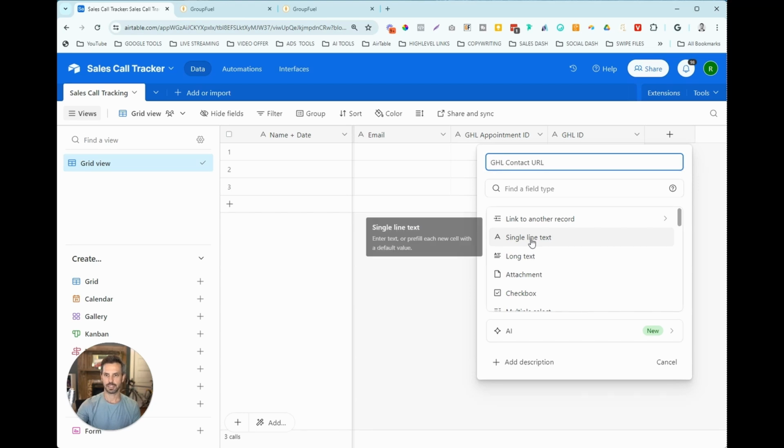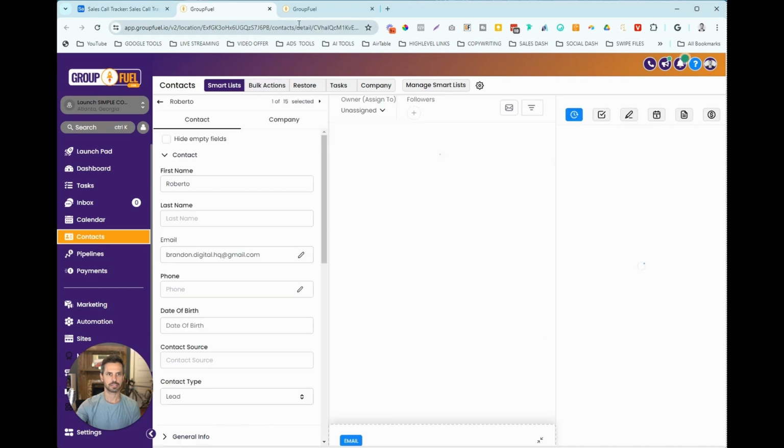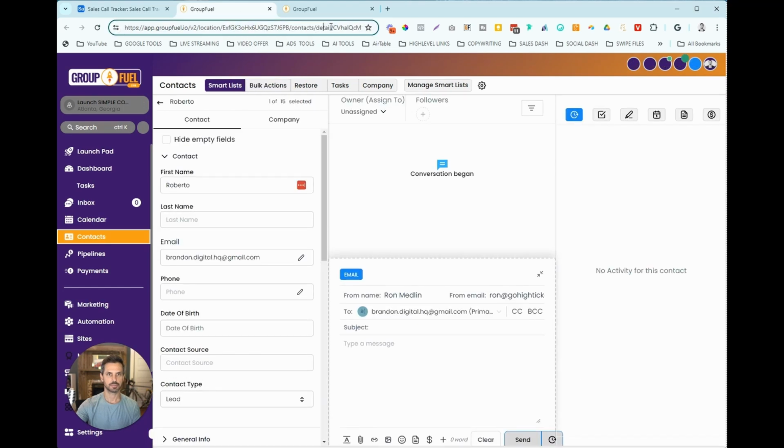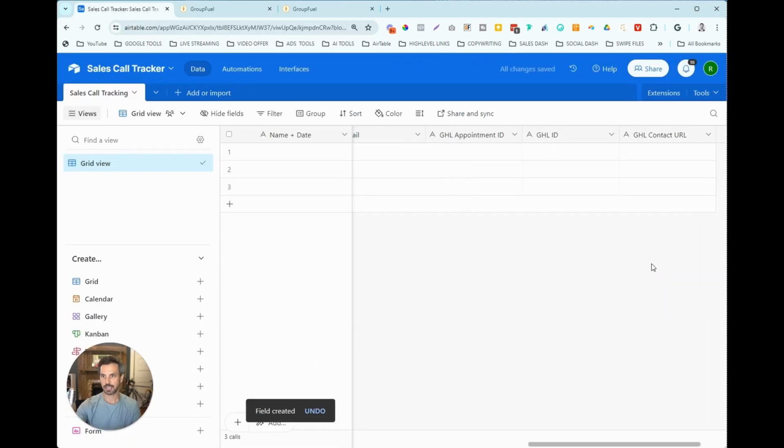And this is going to be the actual URL of the contact. That's going to pull basically from here, so this URL up here. So it's going to be from this point on, and we're automatically going to put the contact ID at the end of it. All right, I'm going to create that field, and now we've got our table set up. The next step is to set up our HighLevel workflows.